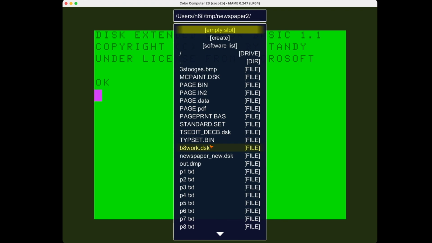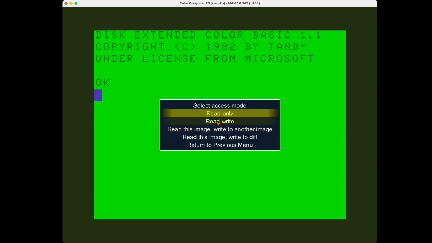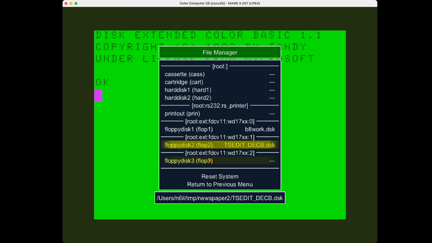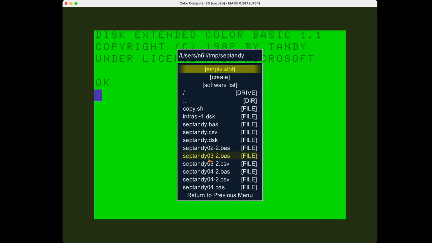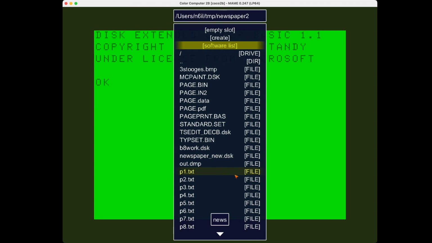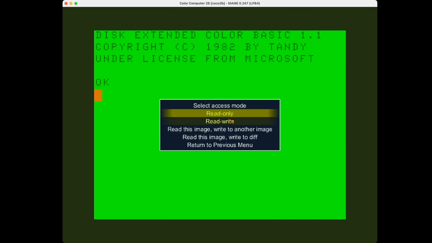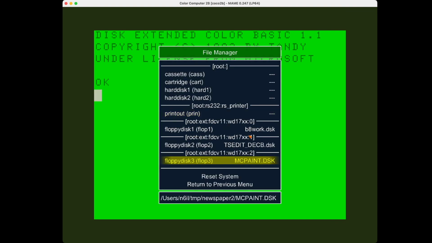Okay, so as I said before, we need to have our data disk, and I'm using this TS-edit disk as the data disk. We need to read and write to this one. And the last thing that we need, we're going to be doing typesetting. So we need the McPaint disk, which is in here somewhere, right here. Okay, we don't need to write to the McPaint disk. So I have my code disk, I have my data disk, and I have my McPaint disk. Should be ready to go.